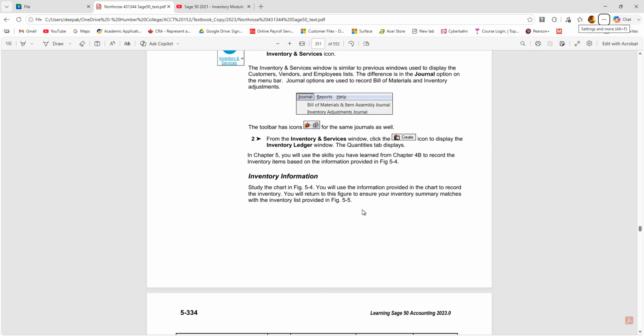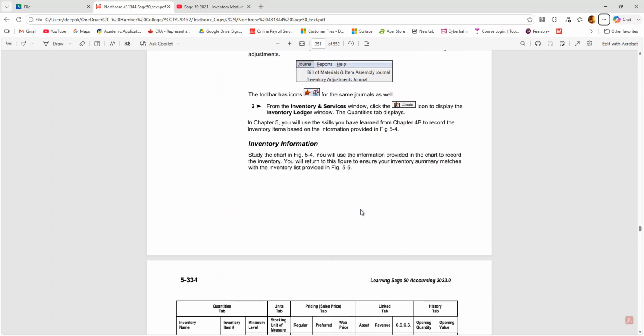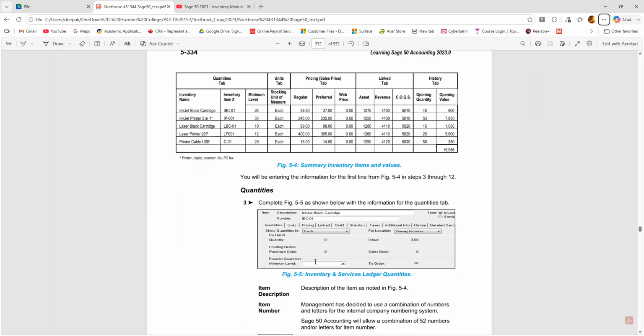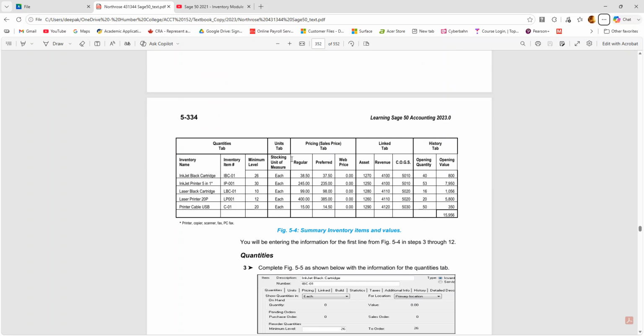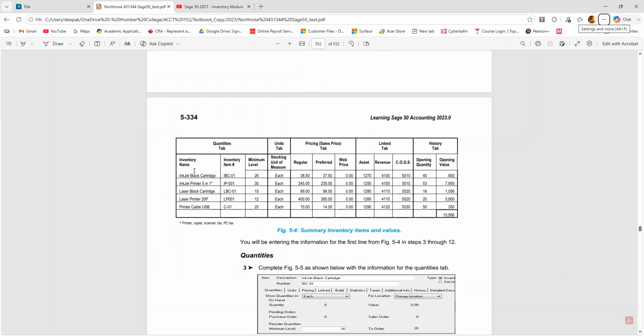Okay, so before I get there, I'm going to show you what we're going to do here. You're given this particular chart. This chart is the list of inventory that was given to you by the warehouse manager, saying that on January 1 of 2025, this is the inventory that you have. These are the list of your inventory. These are the number of products. Sorry, this is the minimum, and this is the quantity you have.